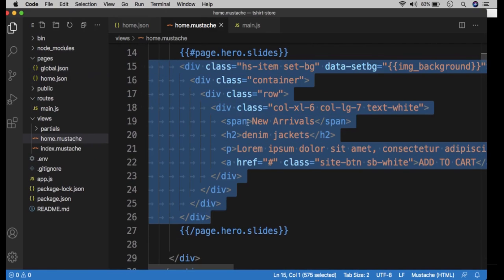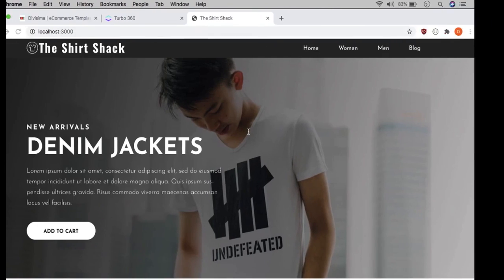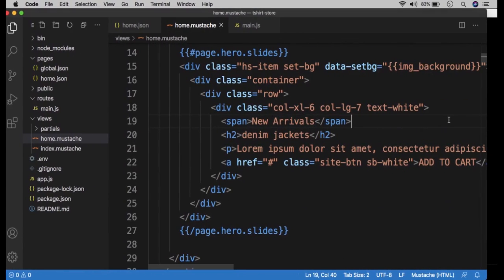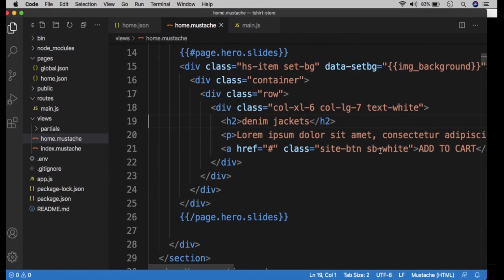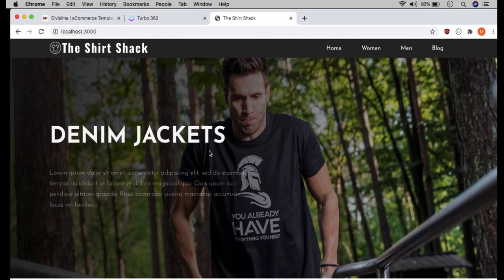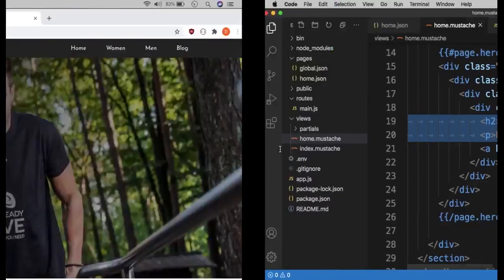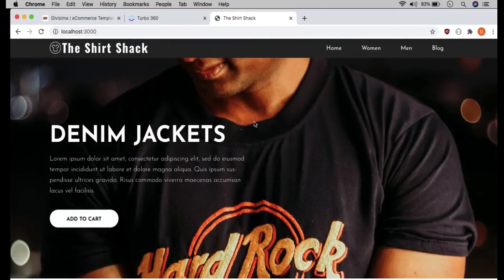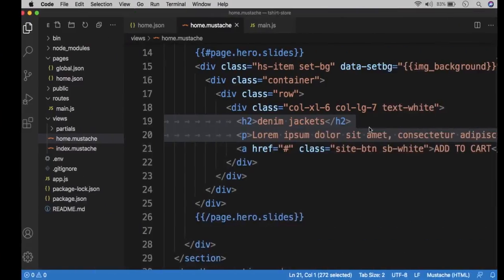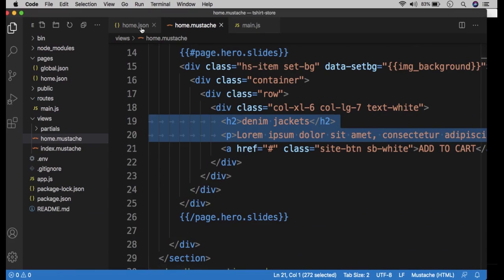So now let's go back here to the home mustache and let's open up each part of the loop. Let's make a few small changes. You see where it says new arrivals? I'm just going to get rid of that. And then let's make sure that doesn't break anything. Looks good. And then let's go ahead and take these values and put them, these two. So we have denim jackets and then a description, and then let's move these over into the configuration file.